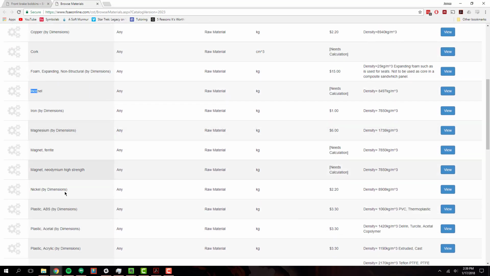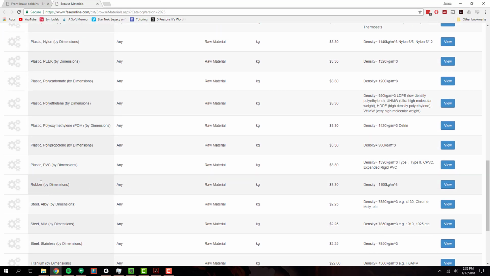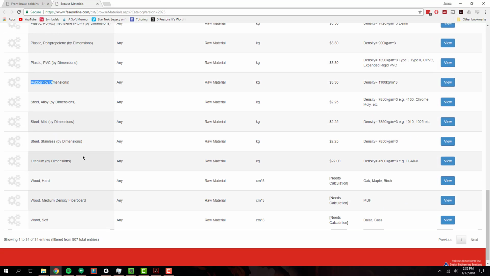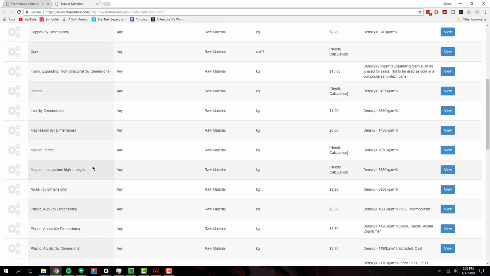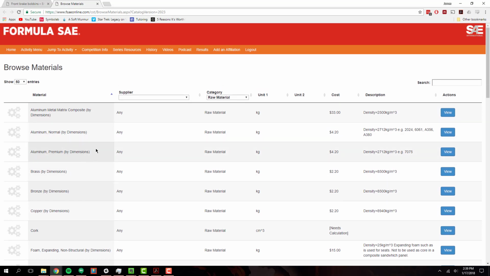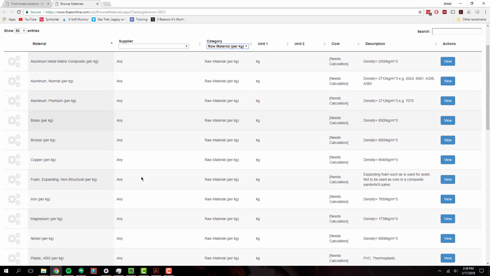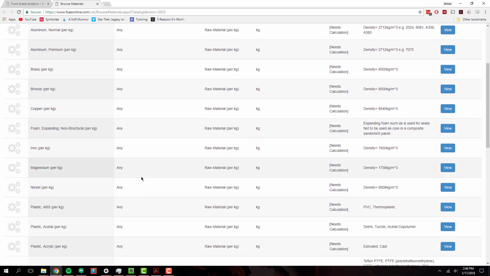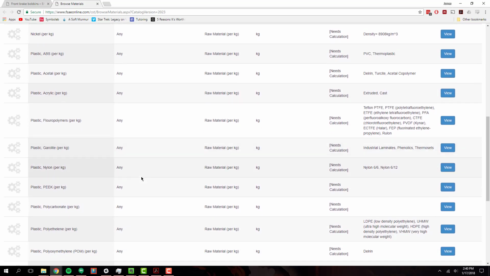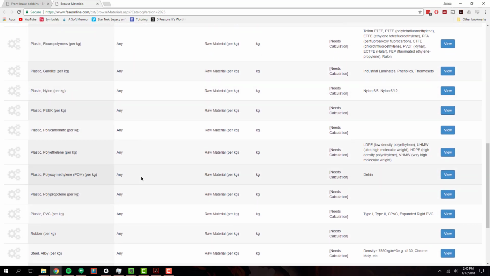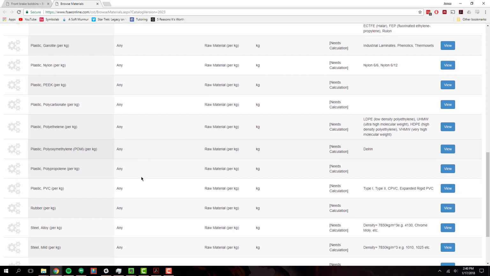In addition to metals, we have plastics. I believe we should also have some rubber. Yep, we have rubber here. And wood. If you can't find the raw material that you are looking for in raw material, check per kilogram. There are some that are in raw material, some that are only in raw material per kilogram. It's kind of random from what I can tell, but be sure to check both. The one thing that is definitive between those two categories is that for raw material per kilogram, you tell them how much, like the actual mass of whatever material you're trying to use.